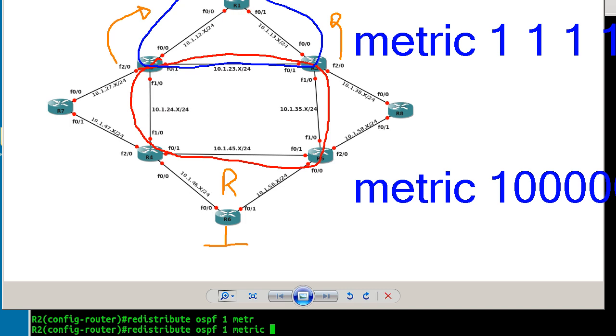So that first number there is the bandwidth number, right? So higher bandwidth means it's juicier, it's better. And so whatever router we type this second metric command on is going to be the preferred way that router 1 will exit towards that particular route. So you're actually going to see that in action. So that's why we have that metric command in redistribute.